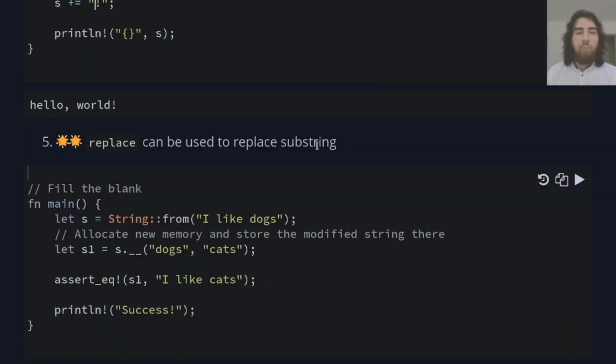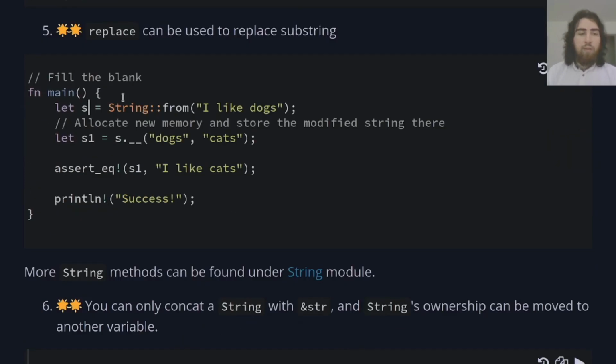Replace can be used to replace a substring. Again, we have here a string, and we then can replace some elements inside the string. So we provide as first argument the element we want to replace, in this case dogs, and it should be replaced with cats. So s1 should then hold I like cats. Now again, replace will mutate the string, meaning the s should be mutable.